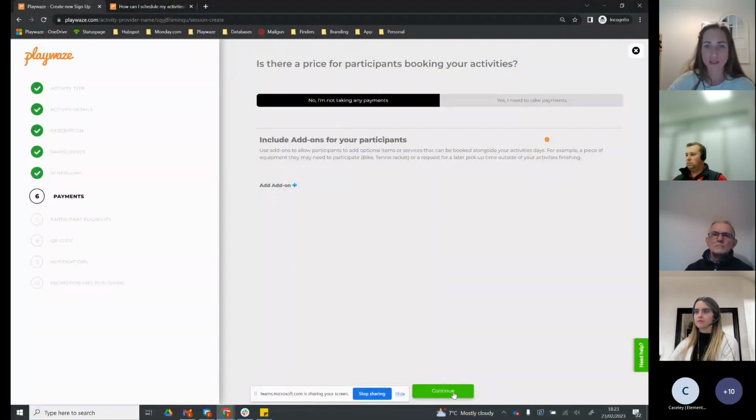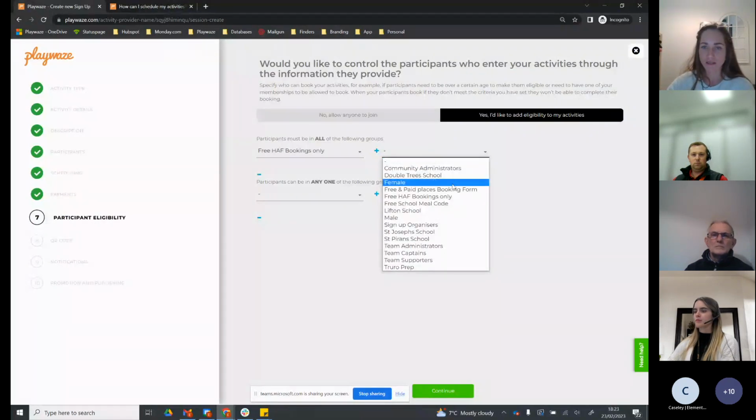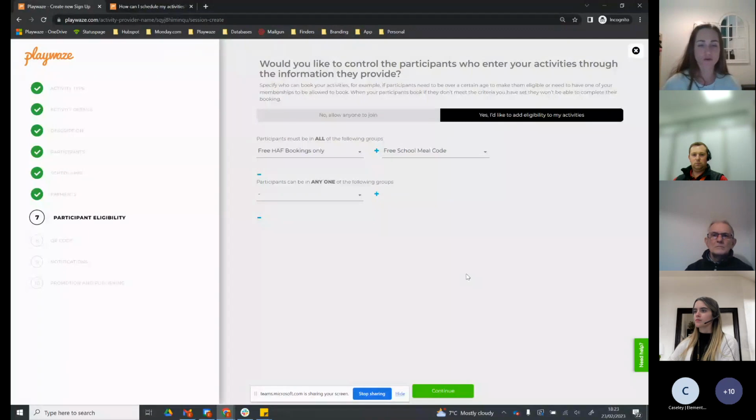And then when you get to the next page, you'll have free half bookings only selected, and then you also need to select free school meal code. So your page will look like this: free half bookings only and free school meal code. What this is doing is telling the system that you're only taking free half bookings.